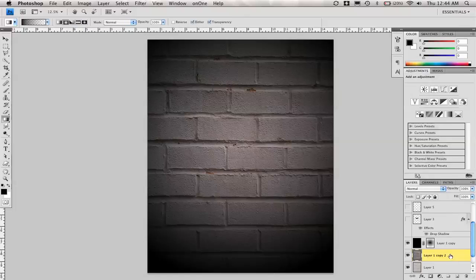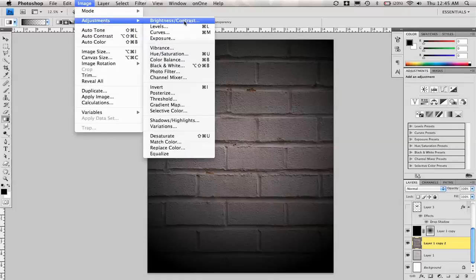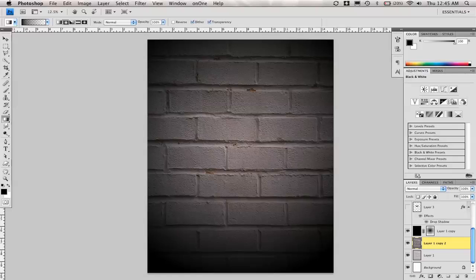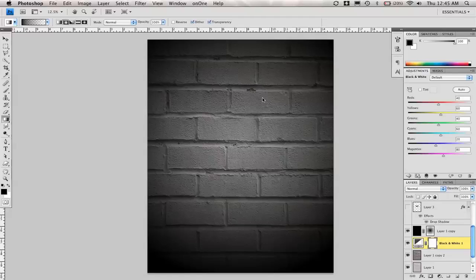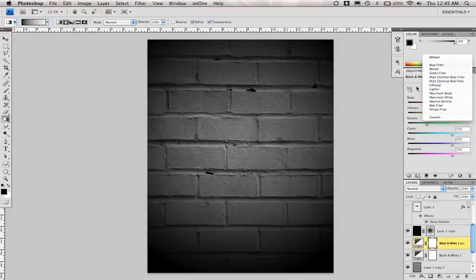Okay, so now above this layer we want to go up here and click black and white. If you do not have CS4, and CS3, go to adjustments and just go black and white, and the same menu should pop up. So click that. This window should pop up. If not, a window will pop up in the middle. Go here, click high contrast blue filter. Should make it a little bit darker. Hit Command J to duplicate that, and then select blue filter. Let's see how that looks.